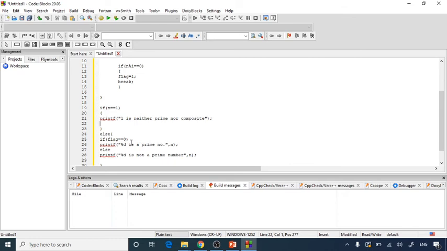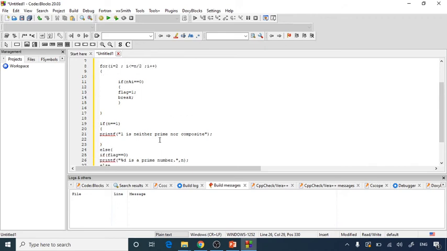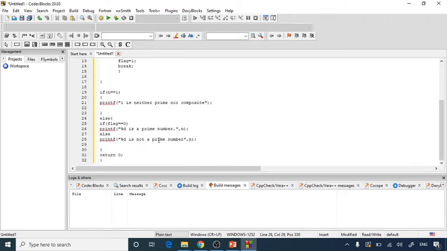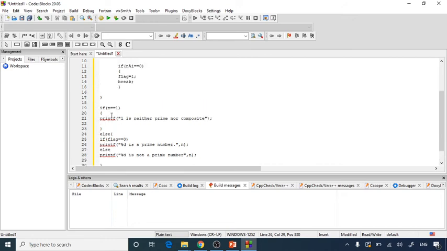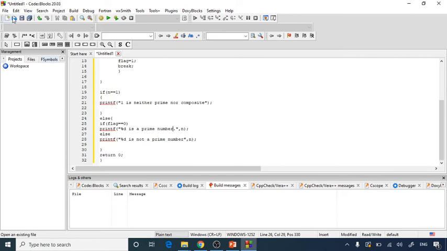If the flag has a value of 0, then it will print the number is a prime number. And if it is not like that, then else it will print this number is not a prime number. So this way, to check whether the number is prime or not, we have used multiple if else statements over here. That is, we have used so many else if or if else statements under the one if statement. This way you can use a nested if for checking whether the number is prime or not.